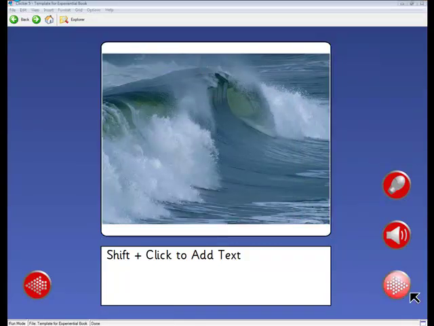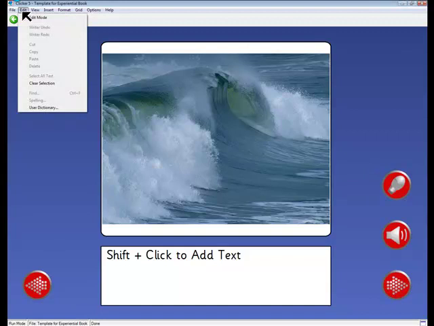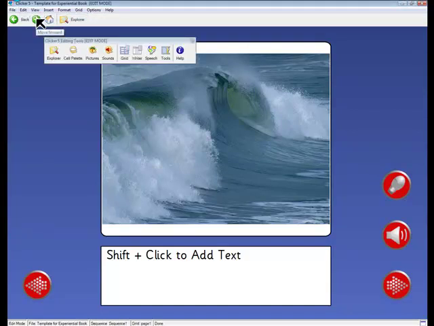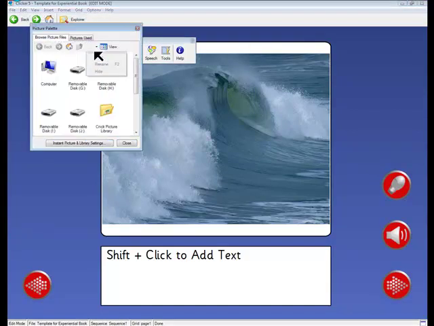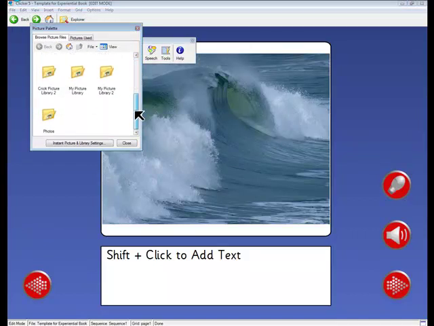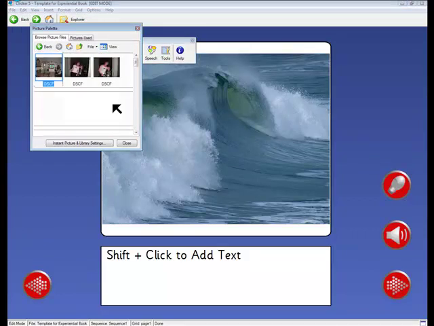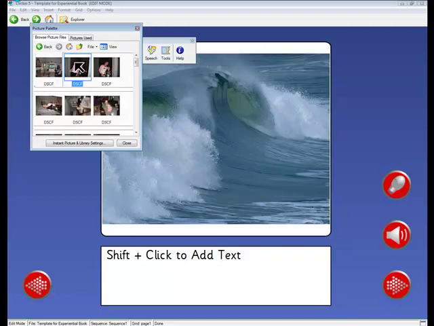As an example, let's take some photos from the real-life case of a young man named James. I'm going to click on the Edit menu, choose Edit Mode, double-click on Pictures, find the library that I want, find a picture that I like. I'm going to click on the picture and hold down the mouse button. I'm going to drag the mouse pointer to the cell where I want the picture, then I'm going to release the mouse button.